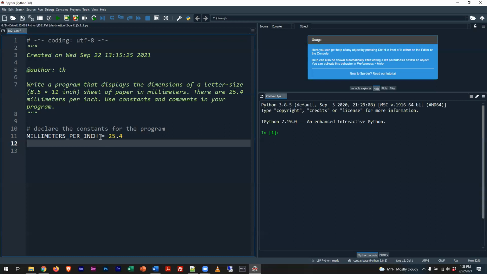So it means that whatever is on the right of the equal sign is being assigned to the item on the left of the equal sign, meaning 25.4 is going into a box named millimeters per inch. Okay, so it's not really a box. What really is it? It's a spot in the computer memory. It's a spot in RAM on your computer that is being set aside to hold that value. Isn't that fascinating? So you are actually creating something. By creating a variable, you're taking up a portion of the computer memory to store a value.